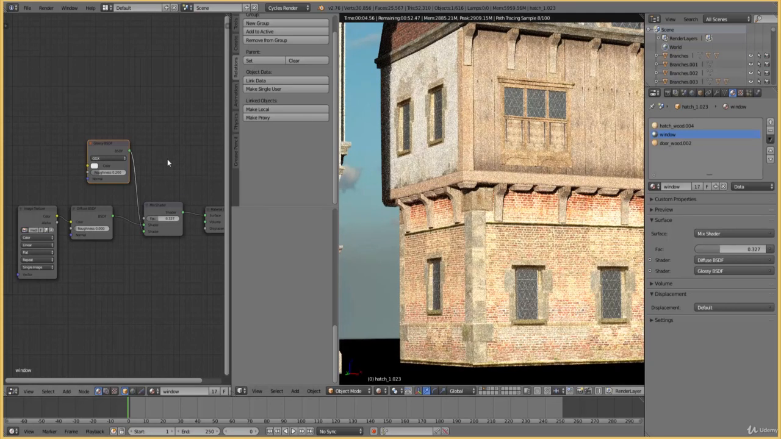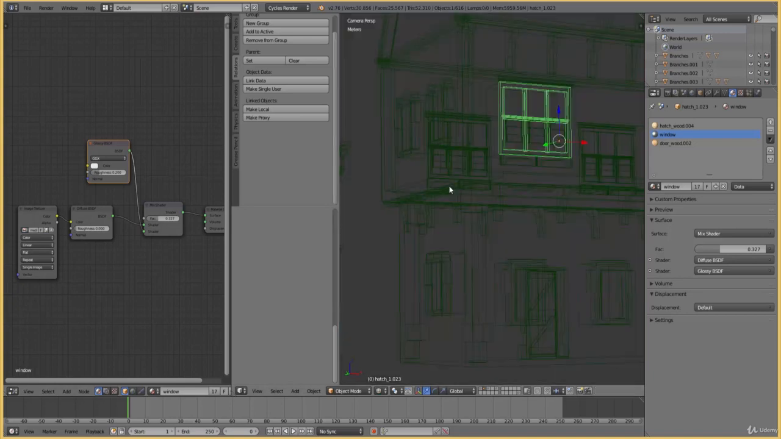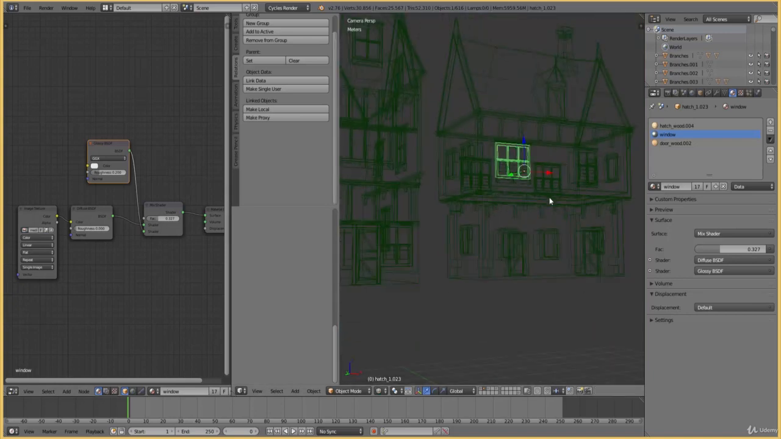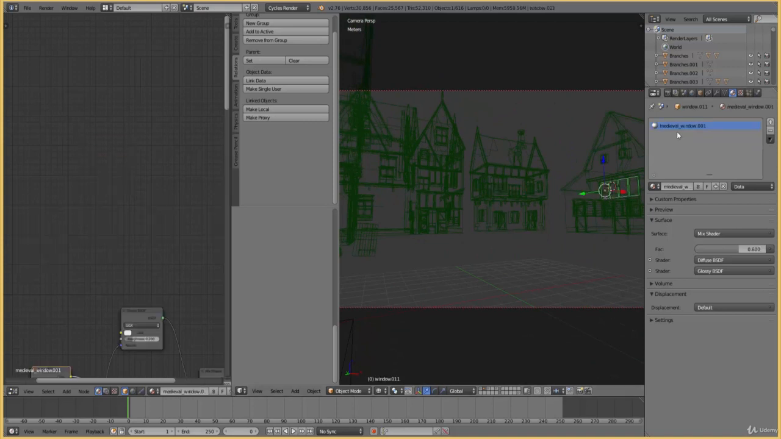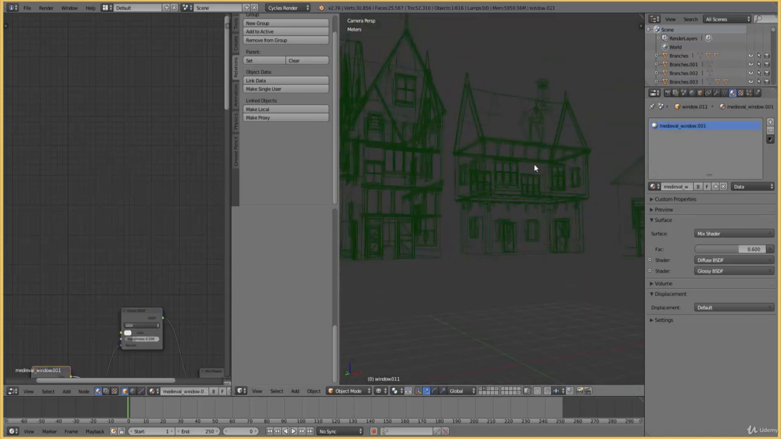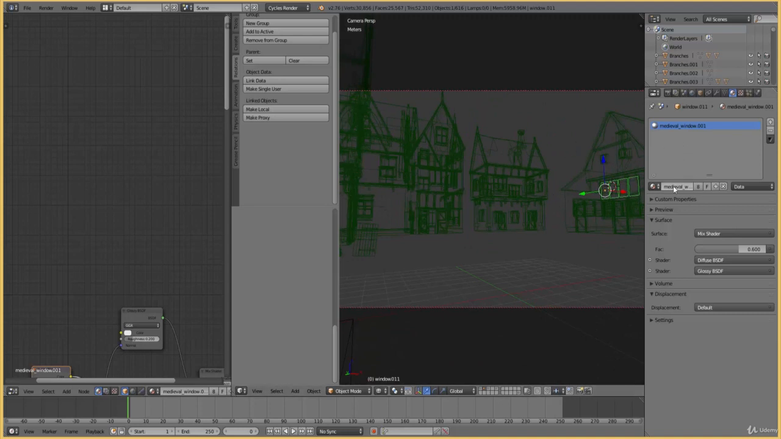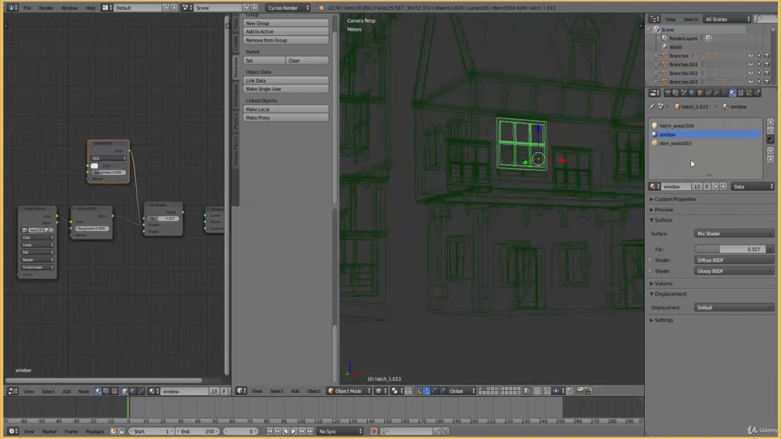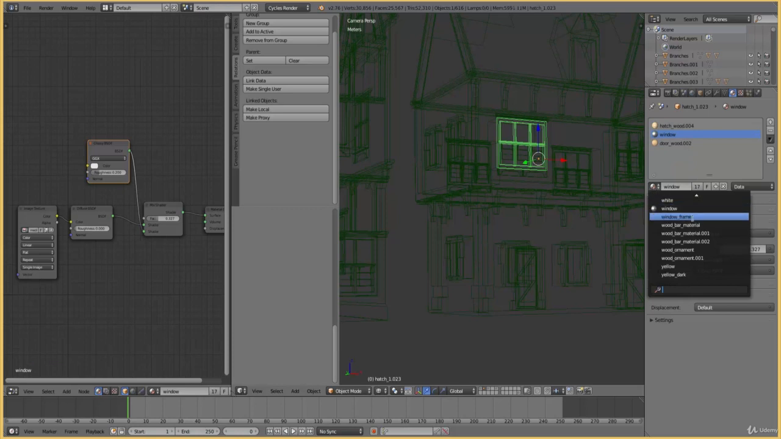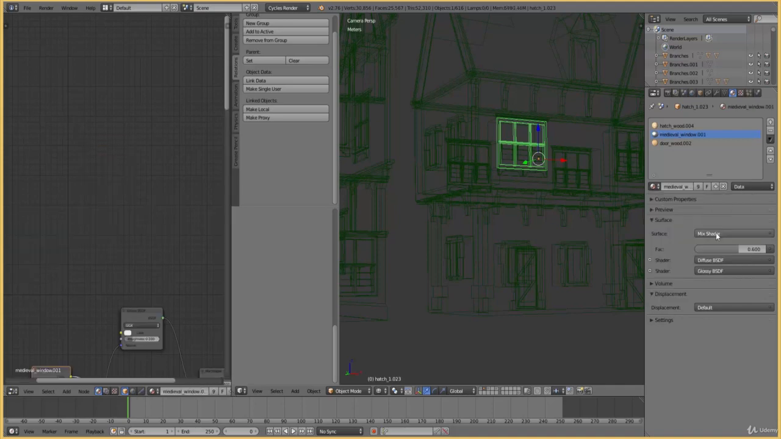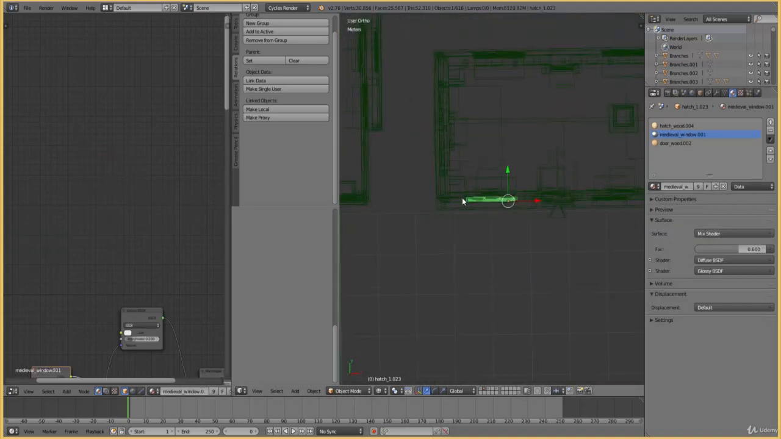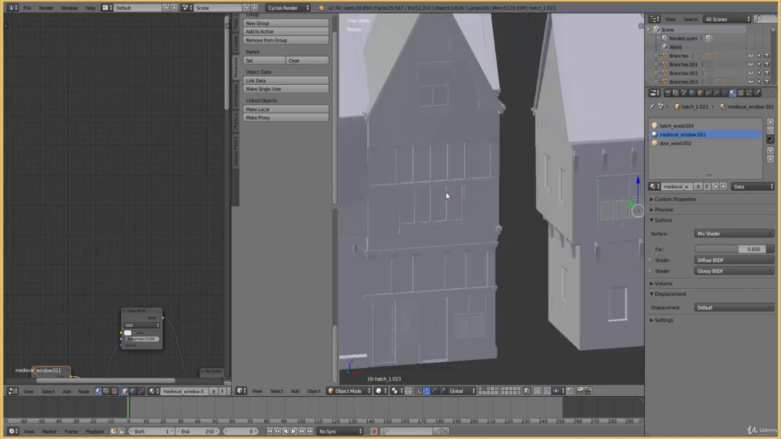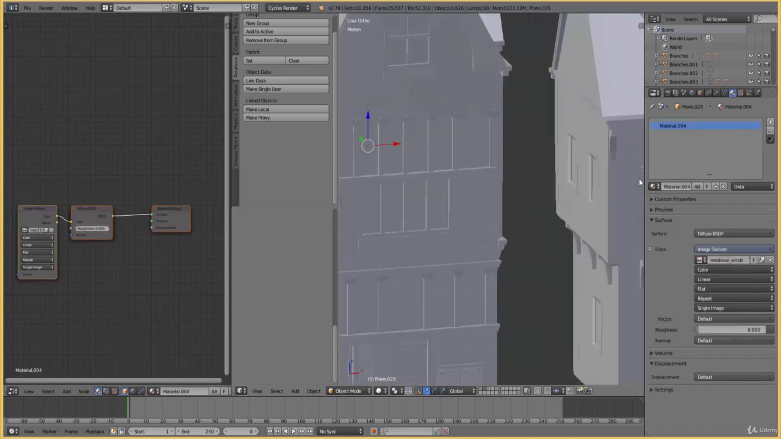Oh, it's the same material, but I did not apply it. So what I will do is I'll grab this medieval window 001. I was hoping it's called that, but we take this one, medieval window 001. Now it has the same material, including a normal. Oh yeah, it's the same for this building.